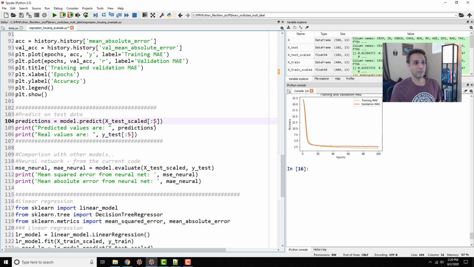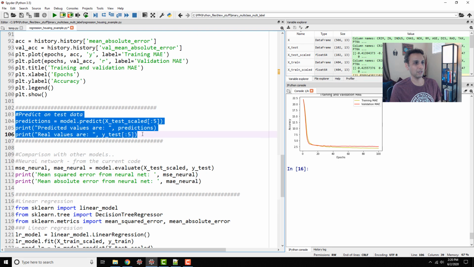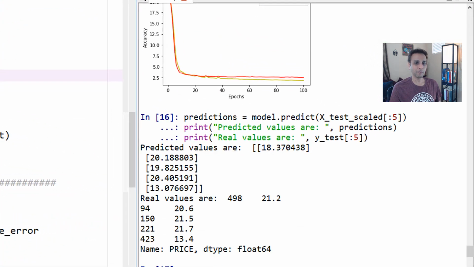So I'm actually grabbing the first 5 entries from the testing data set, in X and Y, and I'm just doing the predictions on those. So let's go ahead and run these to see how the predicted values are. The predicted value for the first one is 18.37, the real value is 21.2. Next one, 20.18, 20.6. 19.8, 21.5. 20.4, 21. 13.07, 13.4. Not bad, actually. That's pretty close.